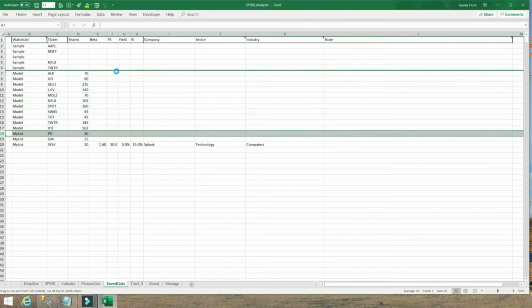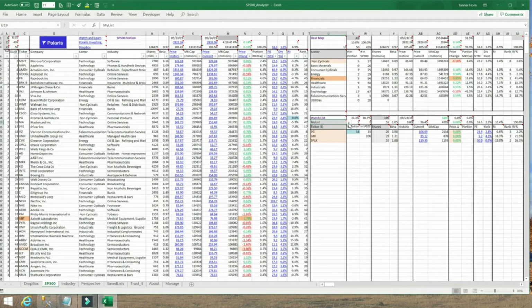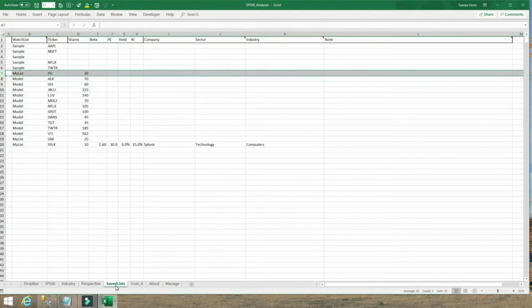But if I move at least one of them up, and then go back here to the S&P 500 and look at the order of my list, I see sample, my list, model, as opposed to what I had before, which is sample, model, my list. That new order is just from working from the top: it found sample, and the next unique watch list item it found was my list. So it got listed second, and then model was the third one to be found.